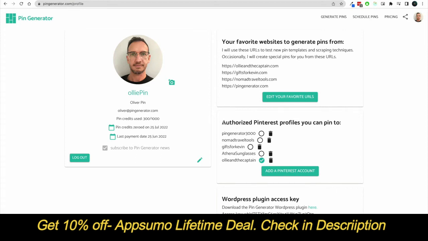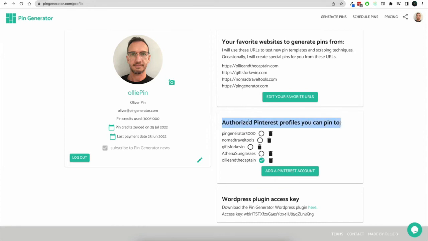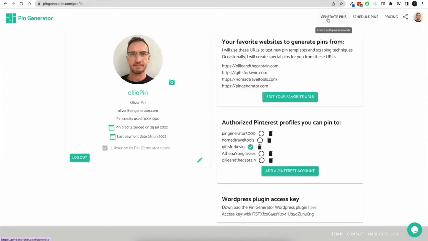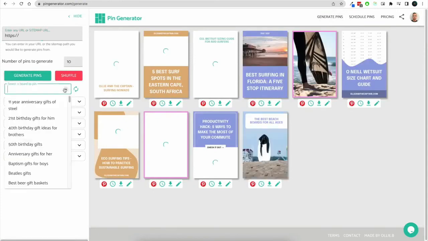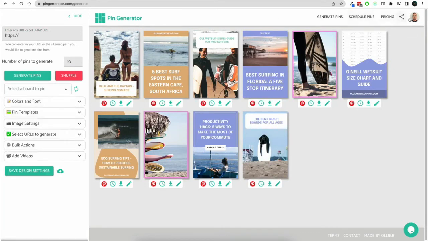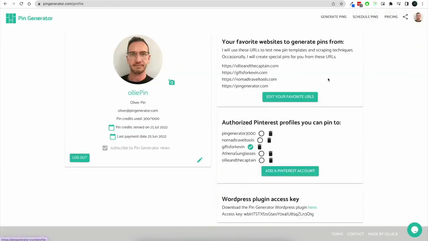And then you have your authorized Pinterest profiles you can pin to. If you want to connect a new Pinterest account, you can connect it here, and then you can use multiple Pinterest accounts within your profile. I'm using the Ollie and the Captain one at the moment. If I want to flip over to the Gifts for Kevin one, I can just do that. And then when you go generate pins, you'll see that you've got a different set of boards here. So this is for the Gifts for Kevin Pinterest account. Let's go back to profile.